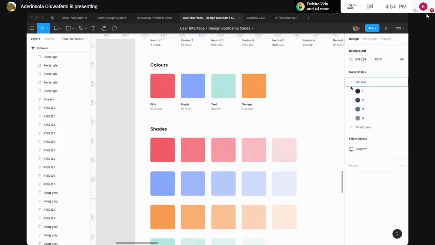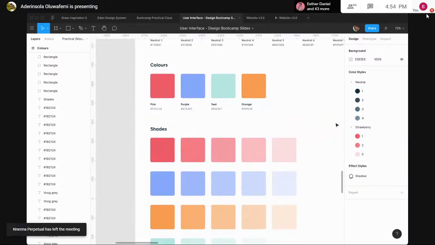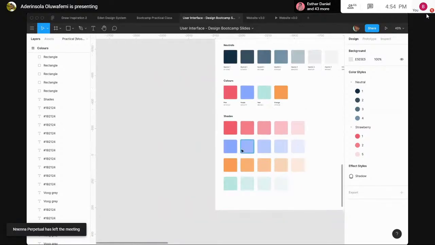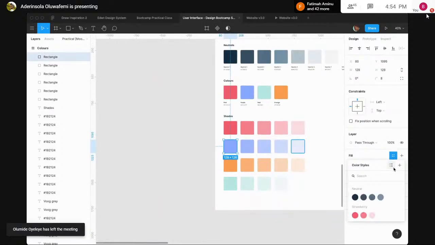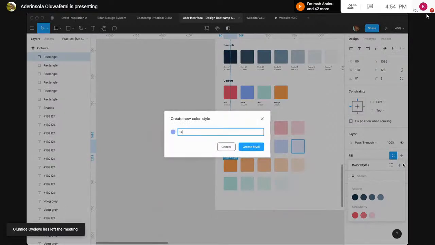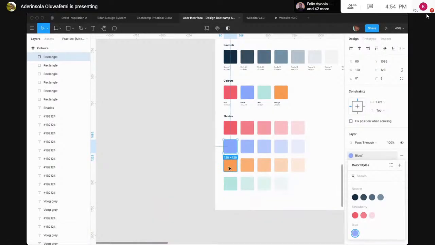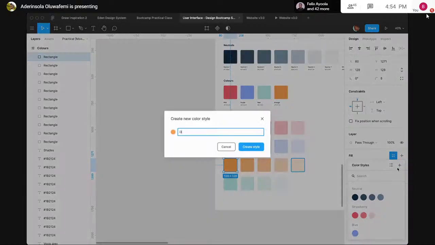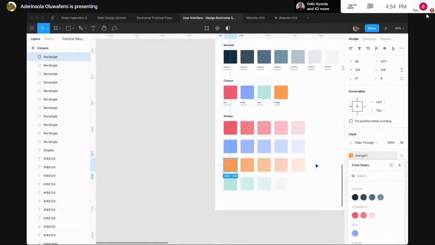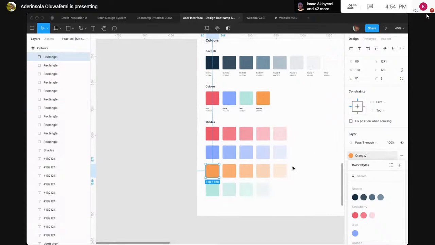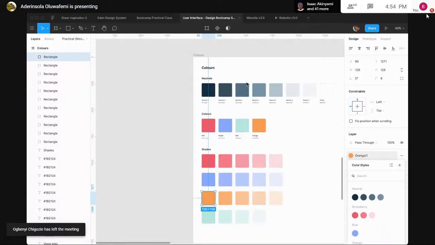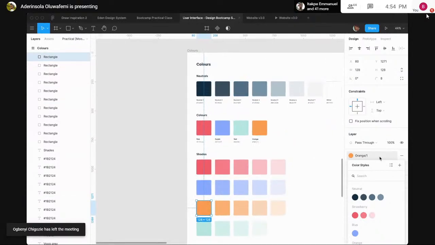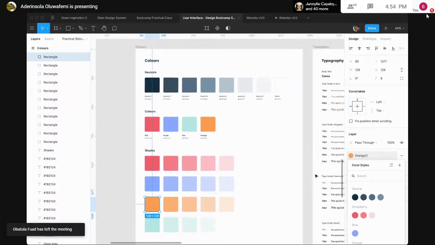Okay, so strawberry, neutral, it just helps keep your design system, your styles in Figma very organized, and you don't have to stress looking for anything. So you do the same for all the different colors. You do blue 1 and you do orange 1. All of that, you just go all through. It doesn't have to be 1, like I said, however you choose to name it is up to you, but the slash is extremely important because that's what categorizes it.